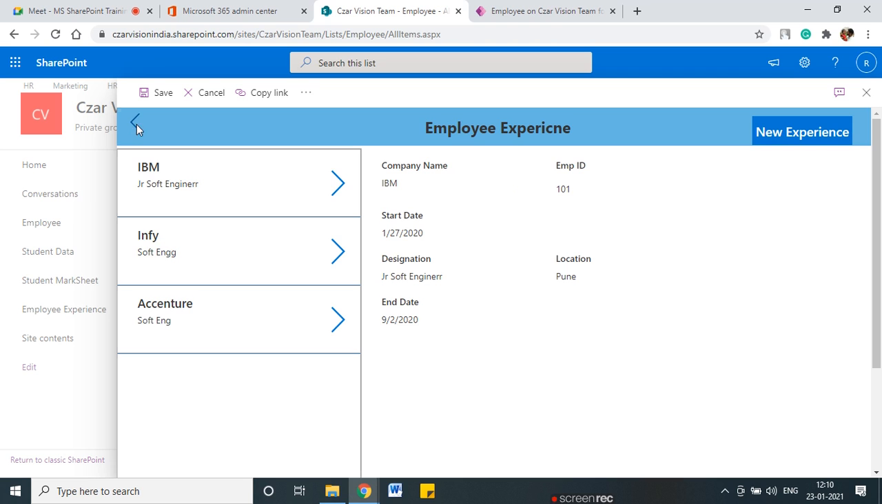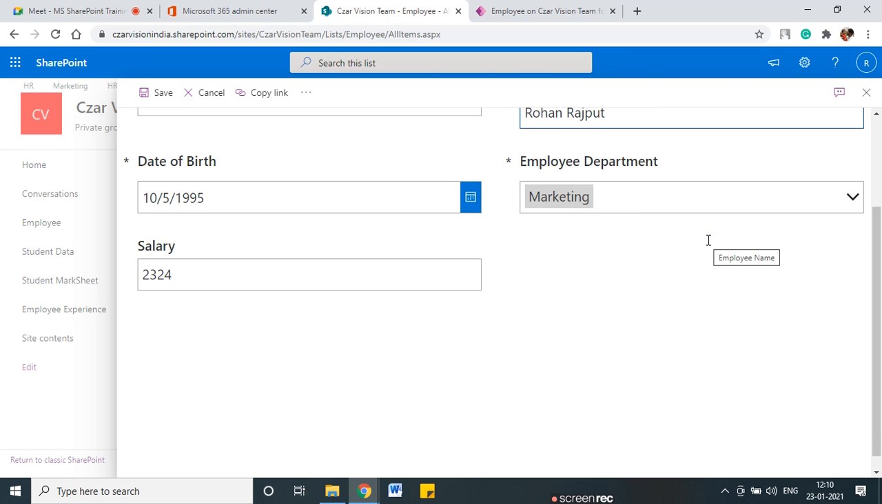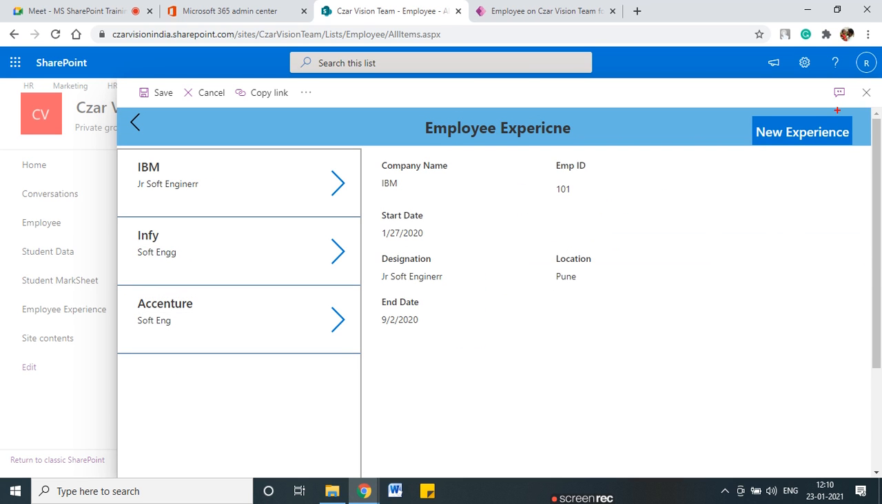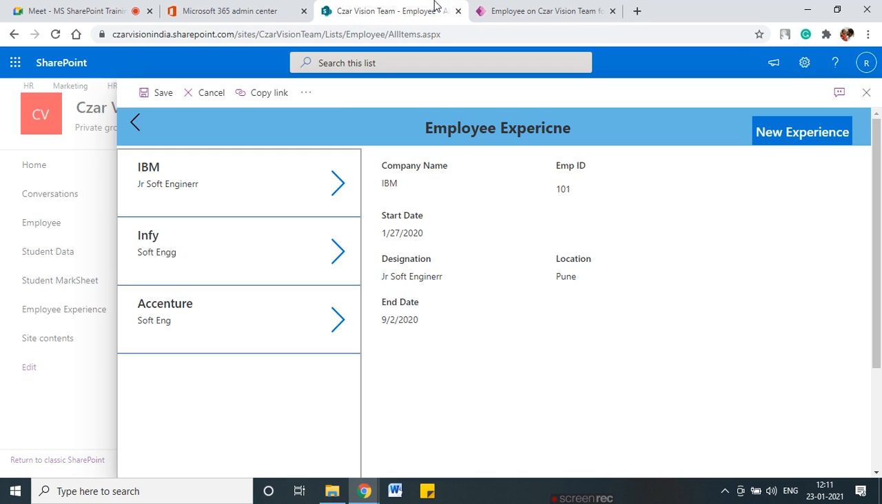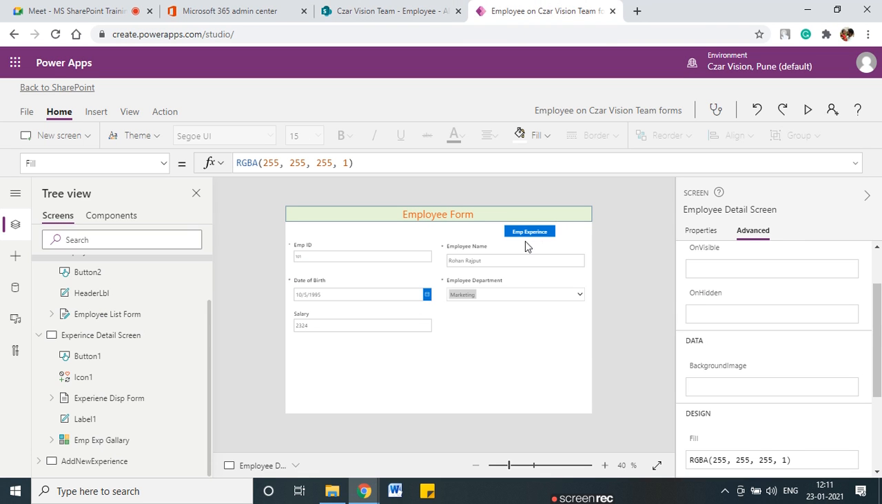After that, earlier the employee experience was visible on the new form, and it needs to be displayed on the edit form only. So what logic have we applied there? And also one more thing, as I have told you, the employee experience needs to be visible to the HR employee, the assigned HR only. As of now there are no details in HR, so we'll do that also.